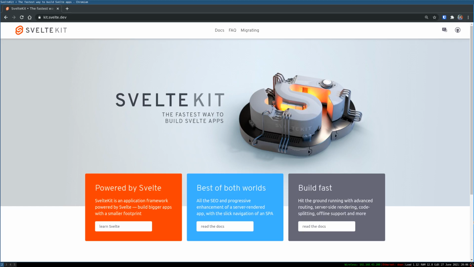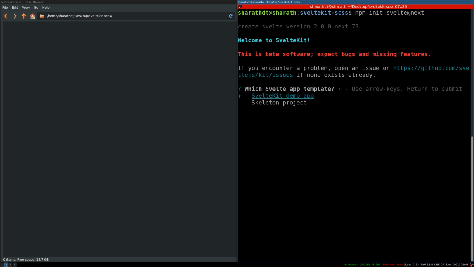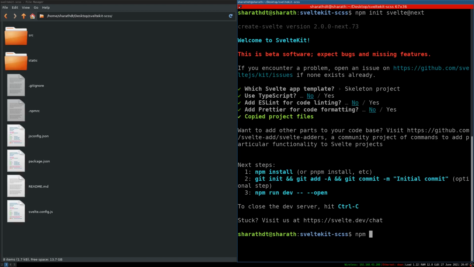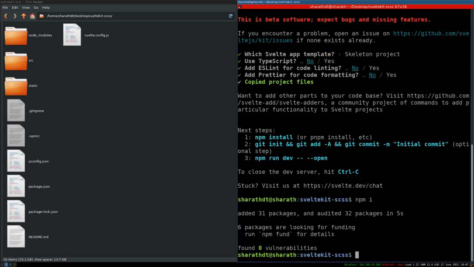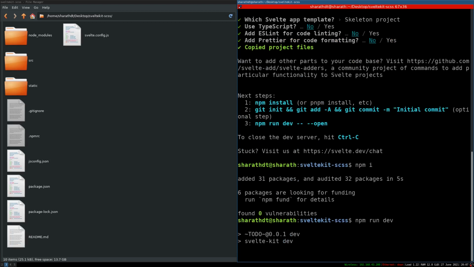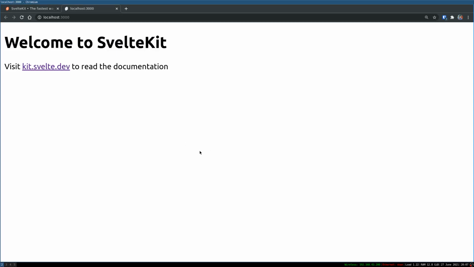Now, in order to do that, I'll start from scratch here. So I'm going to install a skeleton app of Svelte. That would be npm init svelte@next, and I want skeleton, no TypeScript, ESLint, Prettier, and then I'll do npm install. Once that is done, I can test npm run dev and see what is in this. Okay, so I have this.